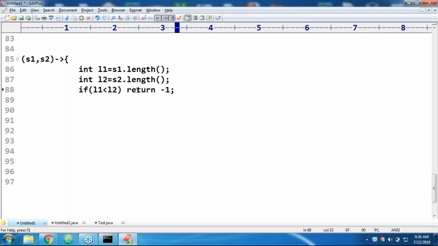Return -1. Else if L1 is greater than L2, return +1. Else, observe very carefully. This is the if-else. If the first one is the smaller length, the smaller one should come before, so return -1. If the first one is the bigger length, then the bigger one should come after, so +1.